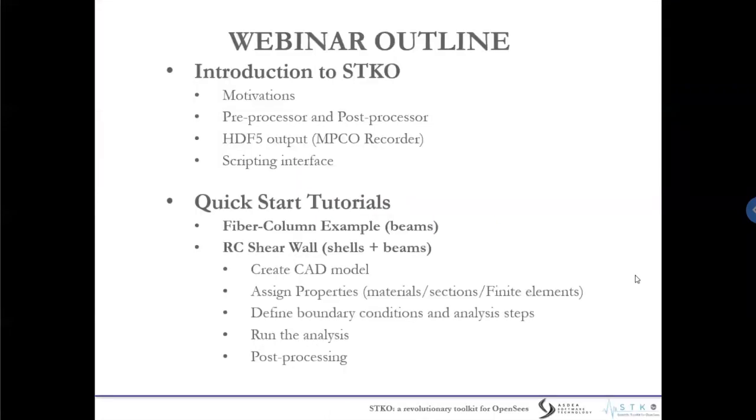Okay, so let me start with a first, let's say, 10 minutes brief introduction to STKO, just to give you the motivation why we decided to develop this software. I'll talk a little bit about the pre and post processor. Then I will talk about the database that we use for the output of the recorder, and then some introduction to the scripting interface that we have in STKO.